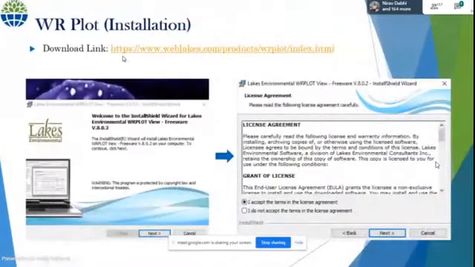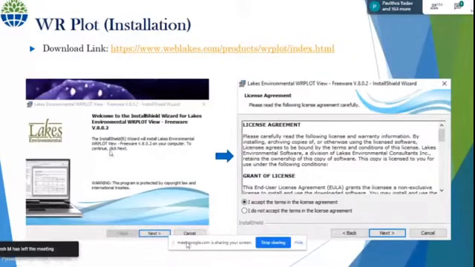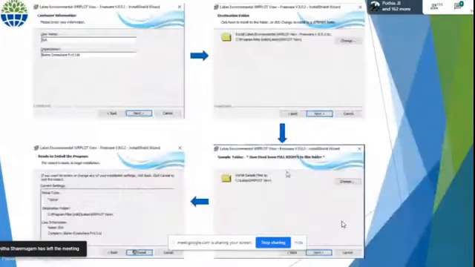Here we will show some steps on how we can install WRPLOT. This is free of cost. Here you can see the link is given. After clicking on this link, you can download WRPLOT. After downloading, you have to go for installation. Here we have presented this. You have to accept the terms and license agreement, and after that, install by clicking next and next, and then finish.